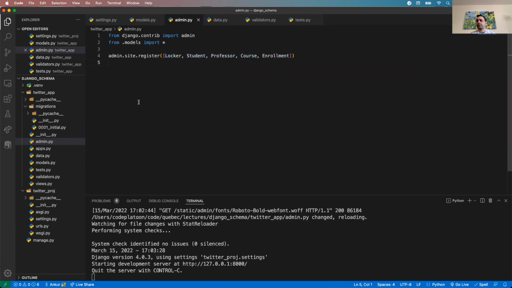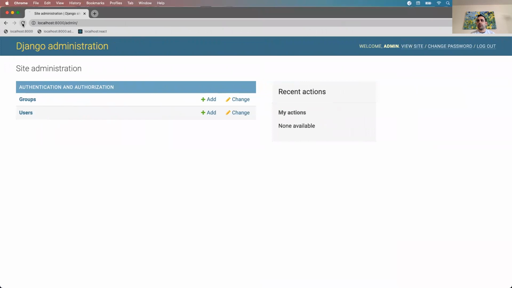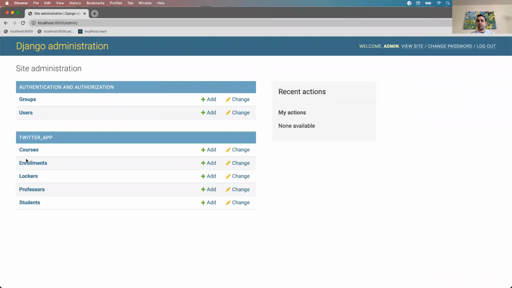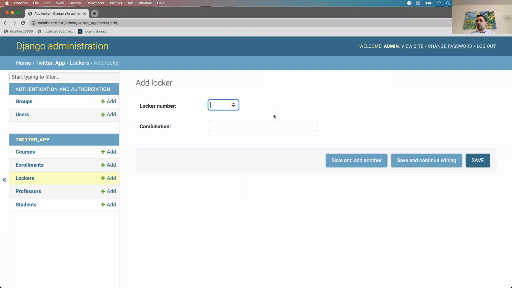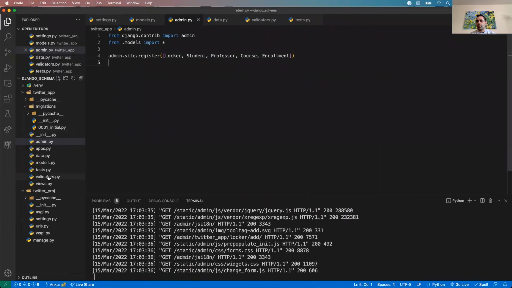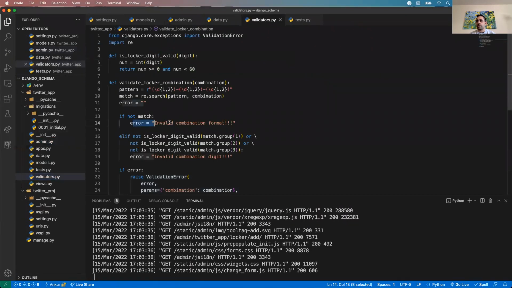All right, so let's see if I refresh here. There we go. So we can add some information. Let's kind of do this quickly. So lockers, add locker. This needs to be a number. So it's gonna be like locker 101, combination. We had a validator on this combination, right? So if you remember, my validator returned these error messages: invalid combination format with a bunch of exclamations, or invalid combination digit. So we need to be between 0 and 60.